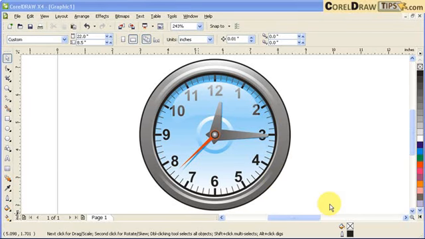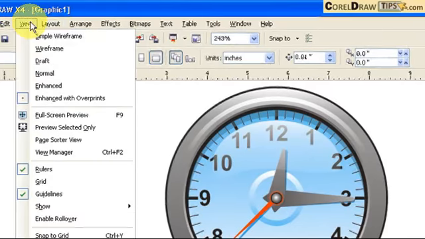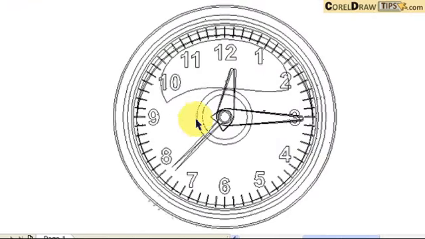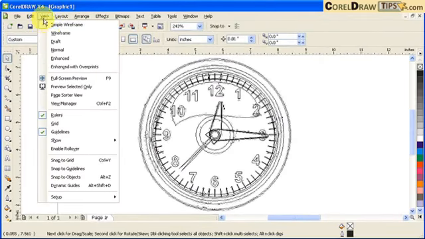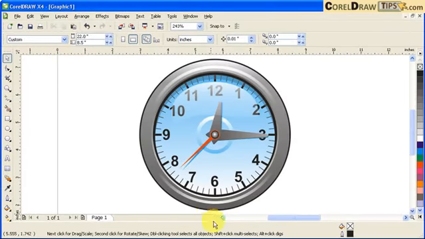In this tutorial, we're going to recreate this vector clock. If I go to View and click on Simple Wireframe, you'll notice that all of these are vector images. Click on View, Enhanced View. So we're going to recreate this in this project, and before doing that we have to analyze the object first.